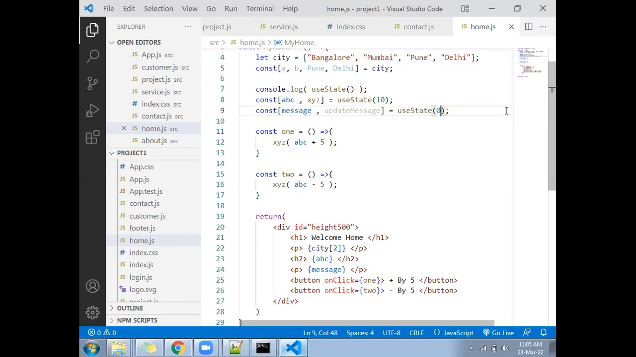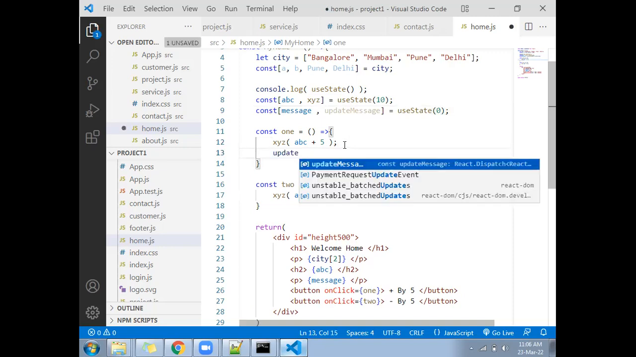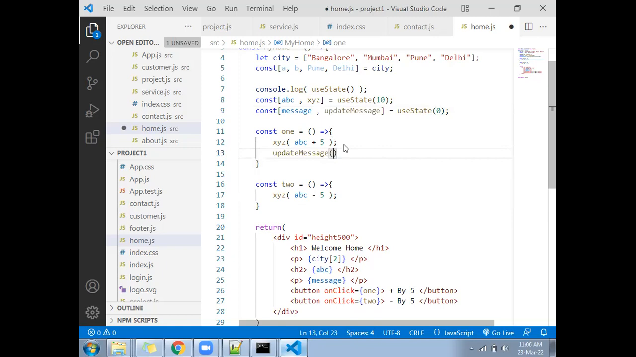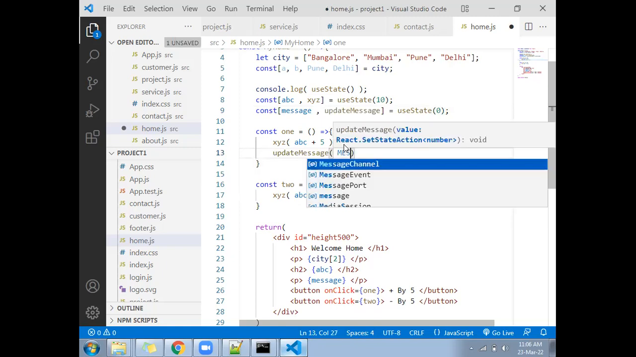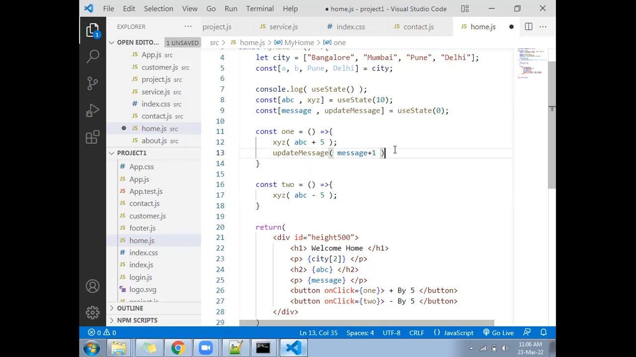Inside the message variable, if you want to make any changes, which function is responsible for that? The update message function is only and only responsible to change the value of the message variable. So how to do that? Let's come here and call update message, and in update message, pass message plus 1. Once you click on the plus button, message will get incremented by 1.